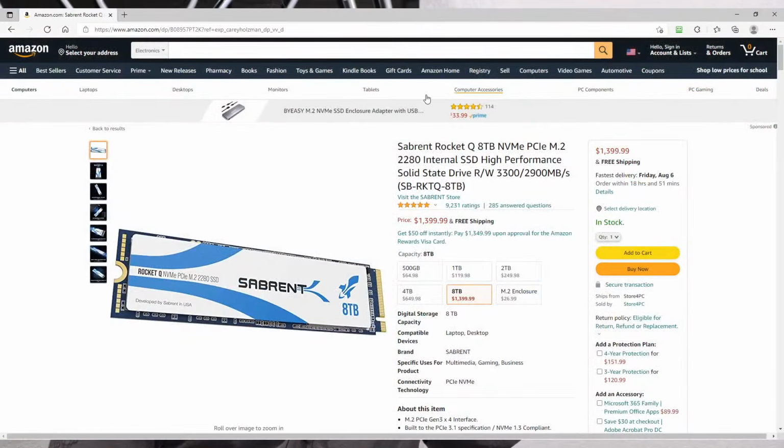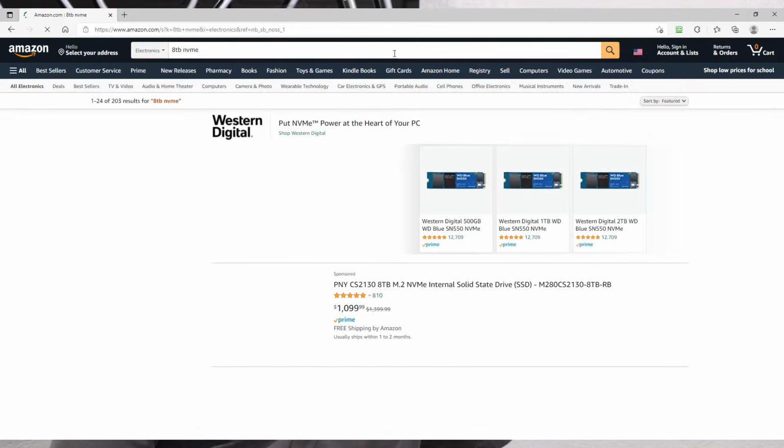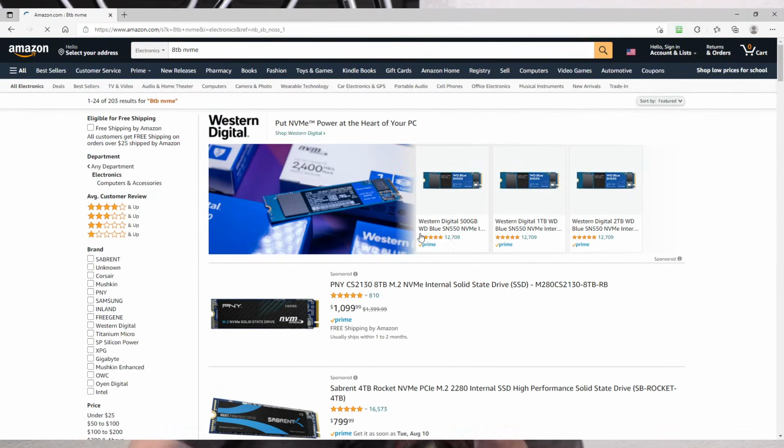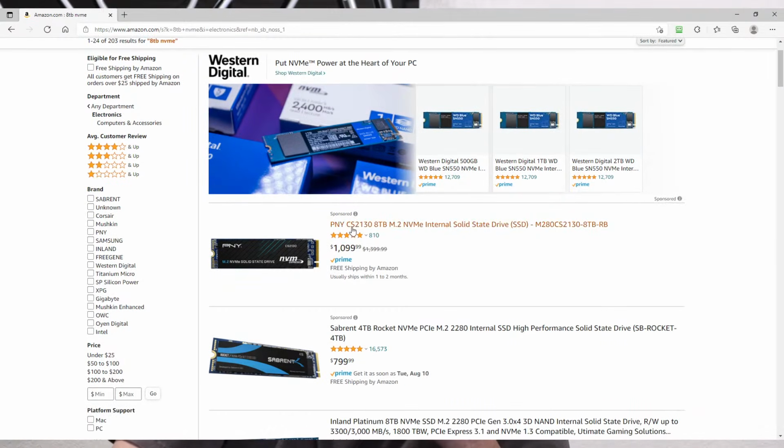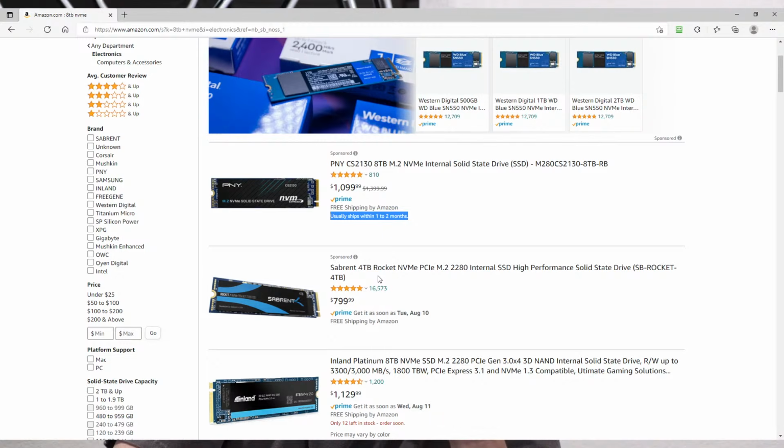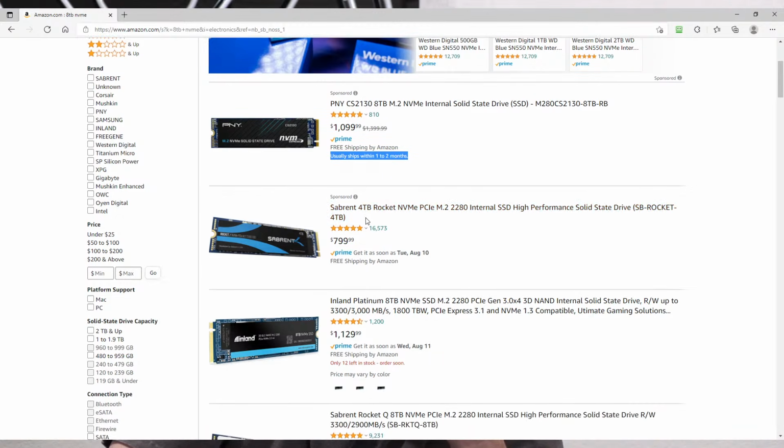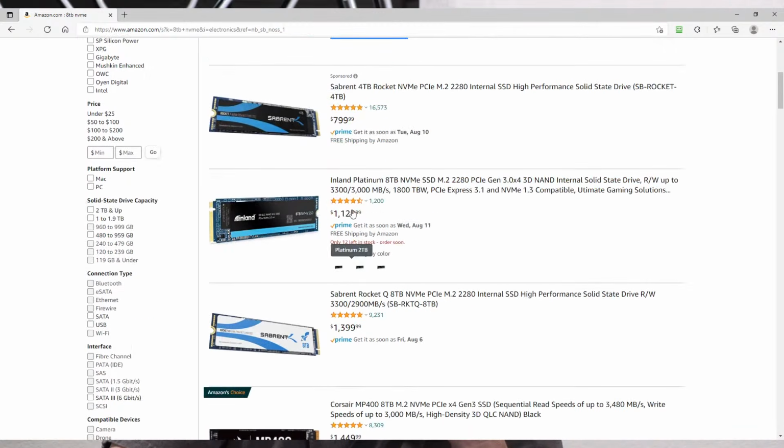The one I'm going to use, if we type in 8 terabyte NVMe, see, like this PNY one is $1,099, but it takes a month to 2. See here, it usually ships within 1 to 2 months. That's not in time. I can't wait that long. This is 4 terabyte. That's too small. So I went with this one, this Inland Platinum.